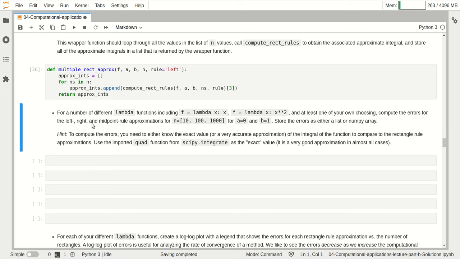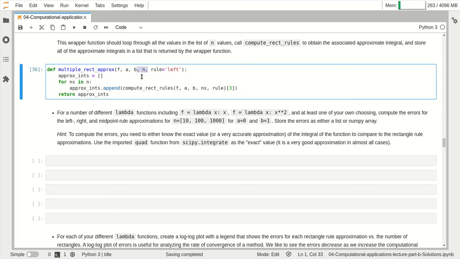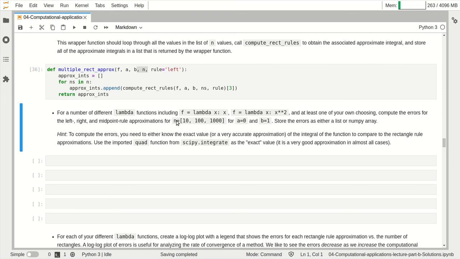Now, the second part is for a number of different lambda functions, including f of x equals x, f of x equals x squared, and at least one of your choosing, maybe you choose x cubed, maybe you choose something more interesting than a monomial. You should then also compute the errors for the left, right, and midpoint rule approximations for n equal 10, 100, and 1,000, right? So I will be calling the multiple rectangle rules with that list of n values and integrating over 0 to 1 for a and b. And I will store the errors as either a list or NumPy array.